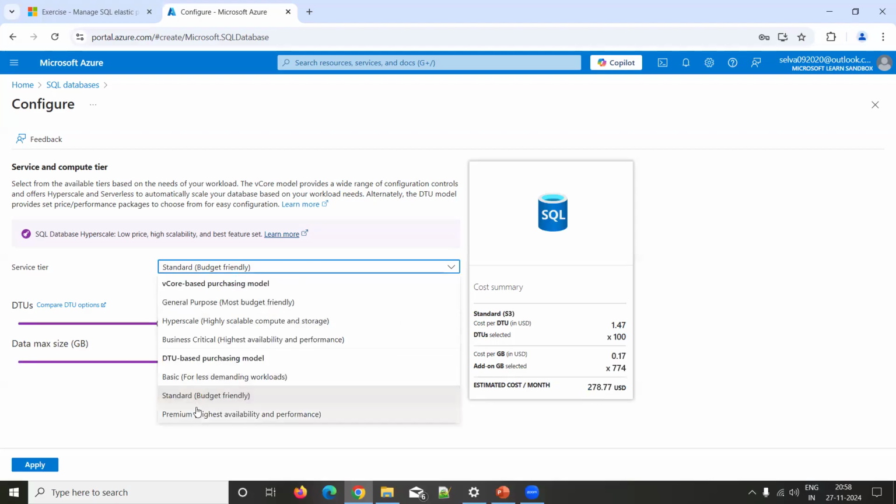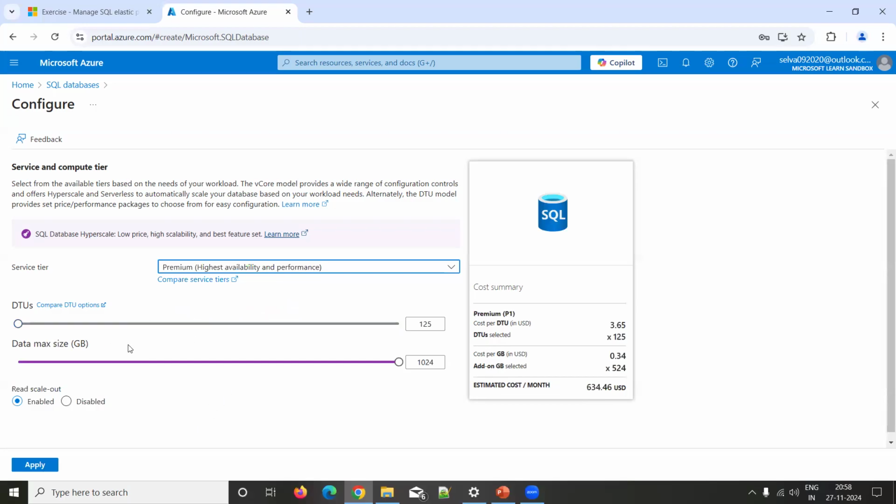So this premium, the premium actually here, so the DTU default one is 125 DTU. Maximum 4,000 DTU you can select it, but the cost you have to pay this much amount, $15,700 you have to pay every month. So this is the one we can use if you are going to process that huge amount of data and you need that more performance, then you can choose this type of configuration.